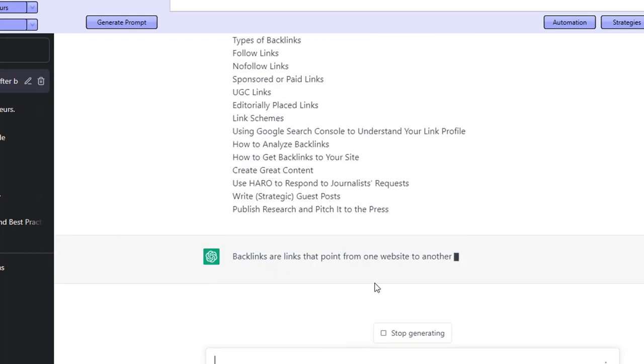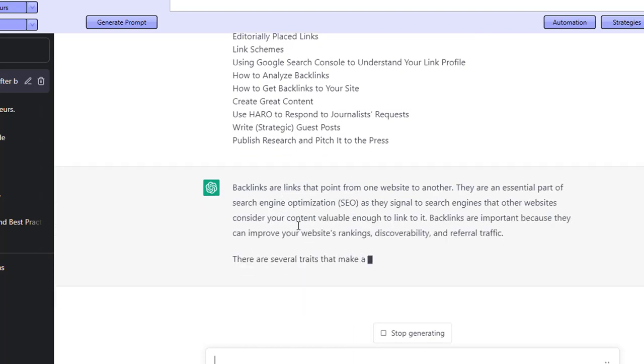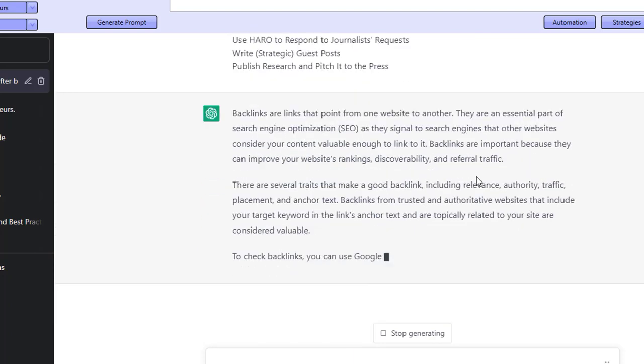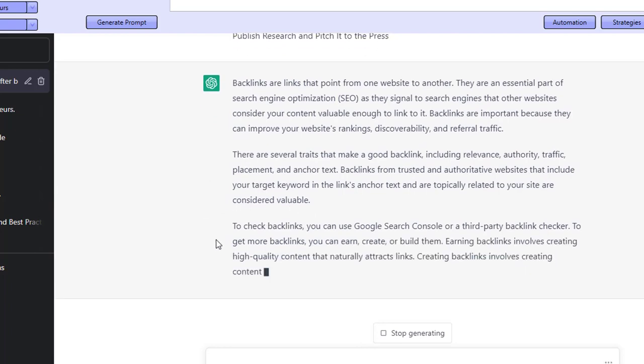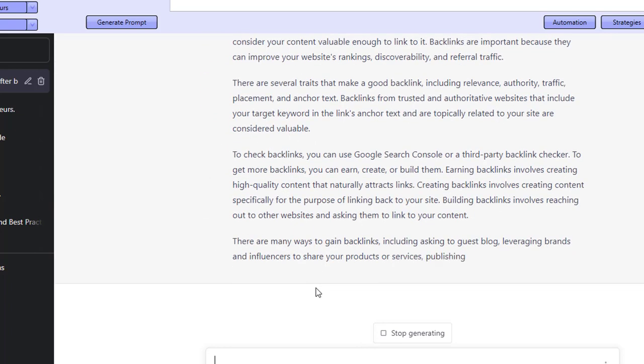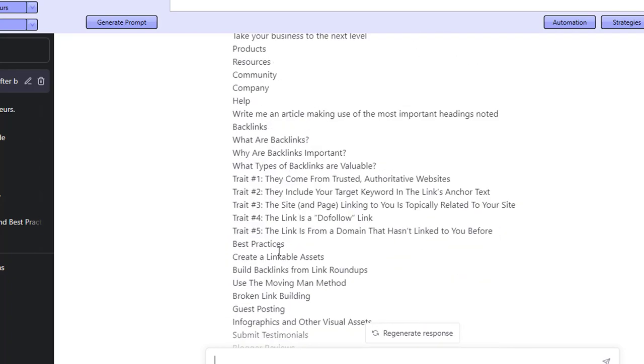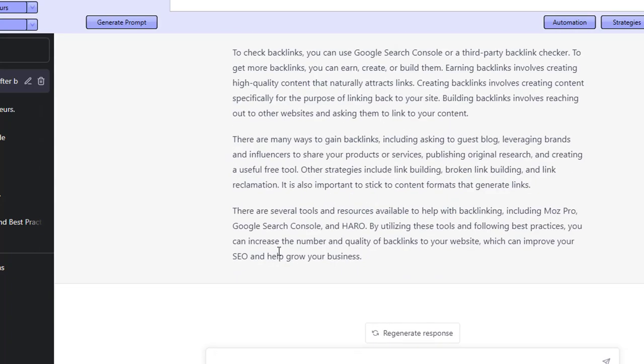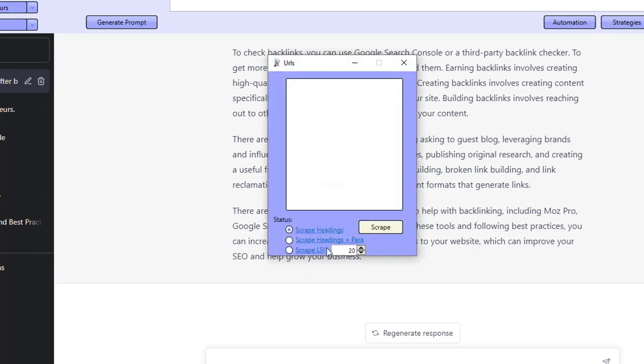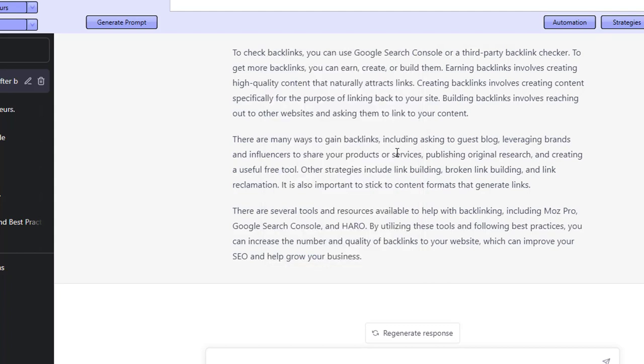Okay, I've said summarize the following headings into one article, and now it's saying backlinks are links that point from one website to another. Okay, and it's adding content for us based on all of the headings that we took from the top 10 ranking sites inside of Google. So this is brilliant stuff, guys. What I want to focus on now is obviously the URL feature is brilliant. Scraping headings, scraping the headings and paragraphs, and scraping the LSI is brilliant stuff. But what I want to do now is just show you what we can actually do.